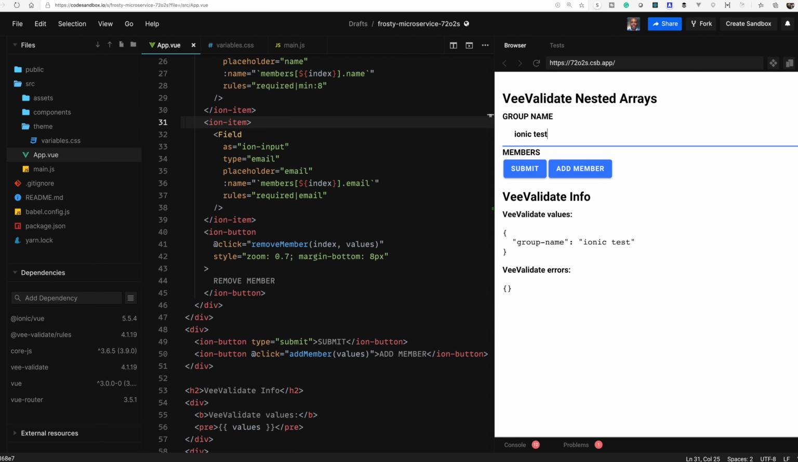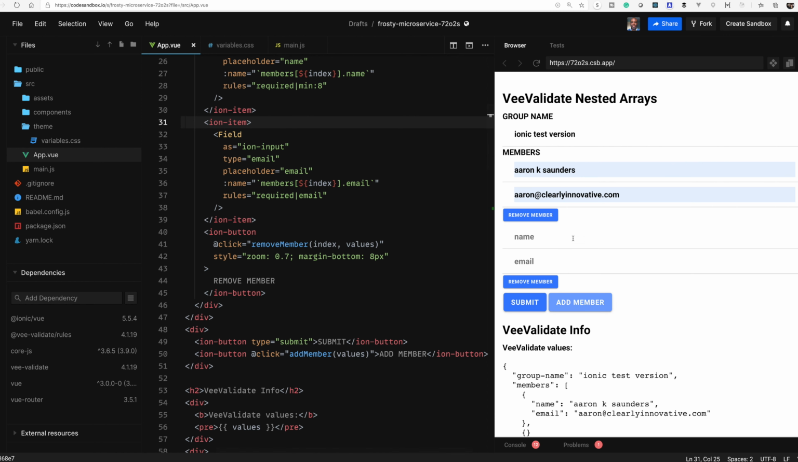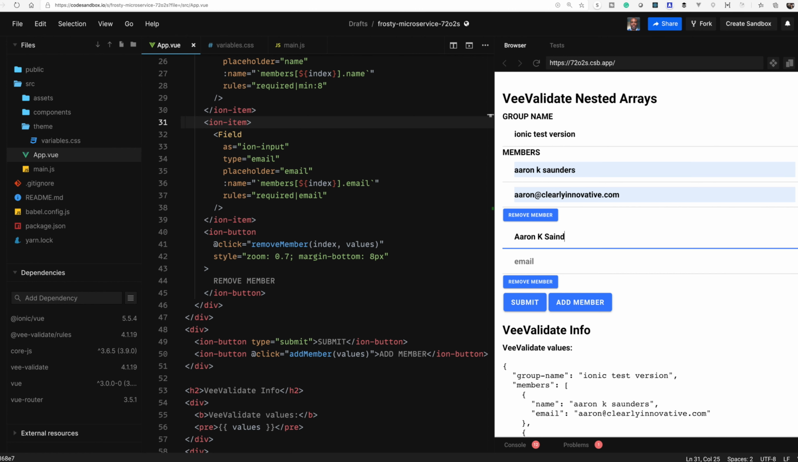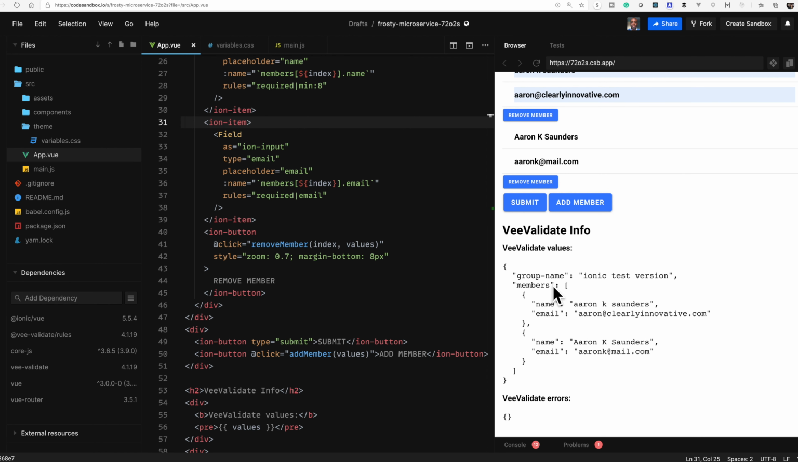Ionic test version, add member, Aaron Saunders, clear innovative. So it's capturing the data, which is what we're always worried about. Are we getting the input field? So we're getting our Aaron, our first name, our last name. Let's add another member. Aaron K. Saunders, S-A-U-N-D-E-R-S, and Aaron K. at mail.com. Add member. Let's remove this new member. We're getting the information that we wanted.